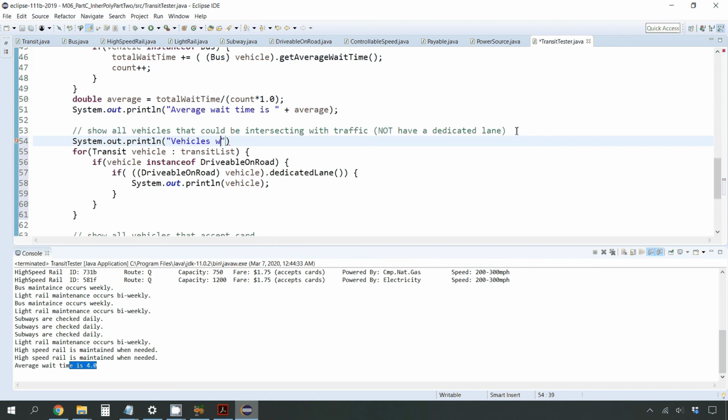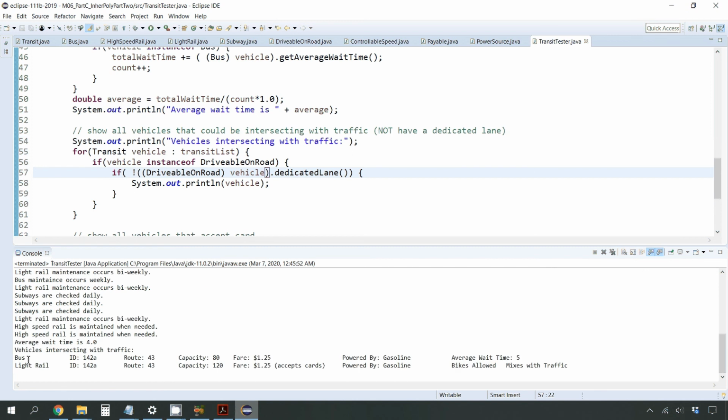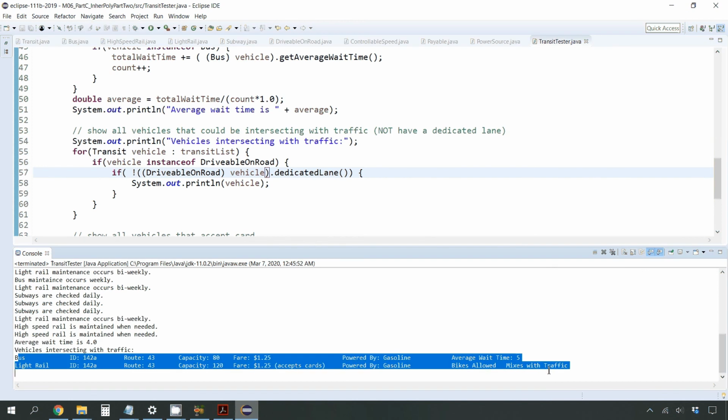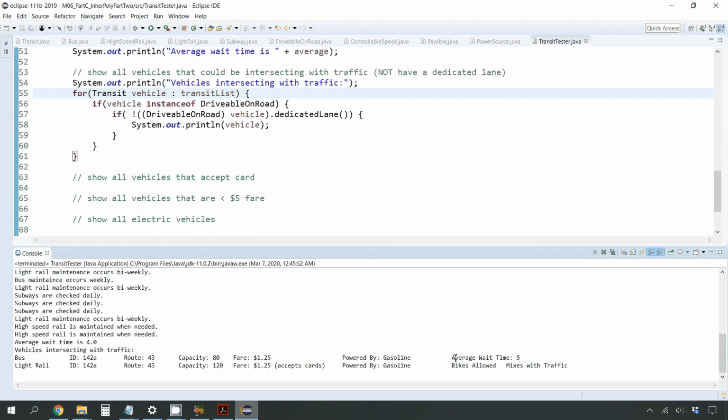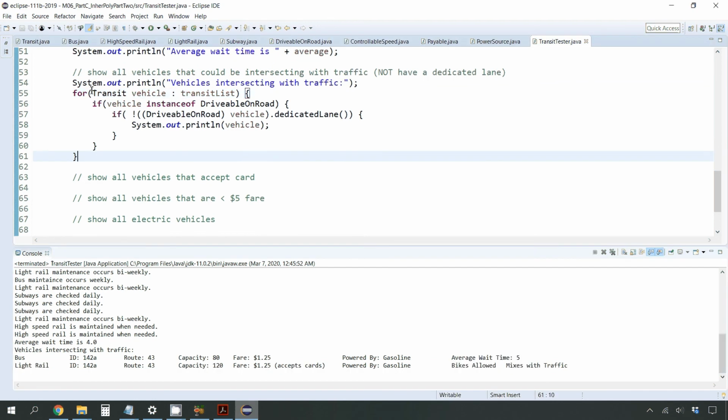Oh, and actually I want the negative, so I want the ones that do not have a dedicated lane. So let me put a not on that. And we'll take a look, and that's going to give us these two, bus and light rail. Okay, they're both mixed with traffic. I think I didn't add that onto my bus toString. I could consider doing that.